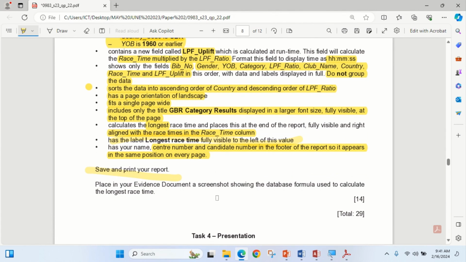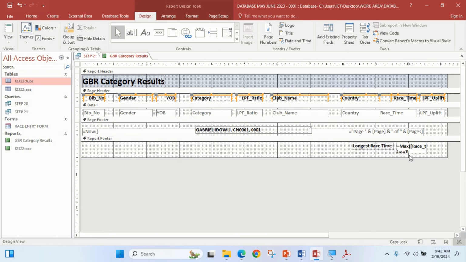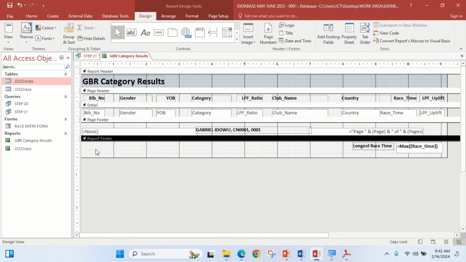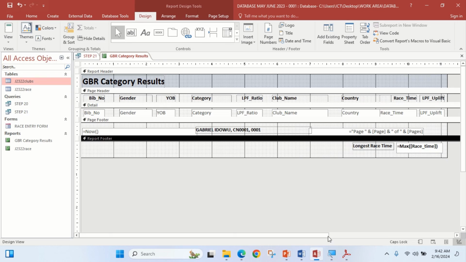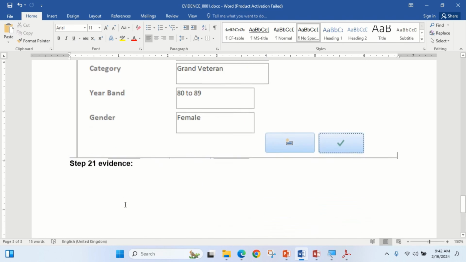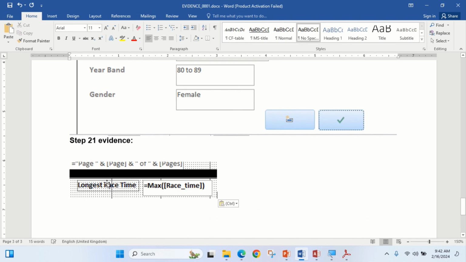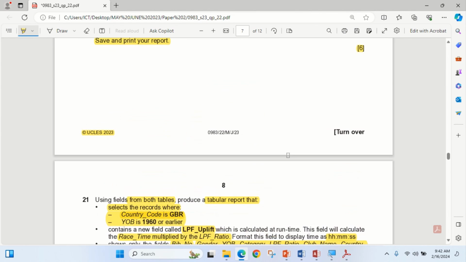Place in your evidence document a screenshot showing the database formula used to calculate the longest race time. So then I'll go to the design view, rather. Then I make sure that this is open before I take the screenshot. Yes, it is open, and I take the screenshot. Yes, then I'll paste it in my evidence document. That's step 21. Okay, good. Then that is 29 marks altogether, then 14 for this second report.